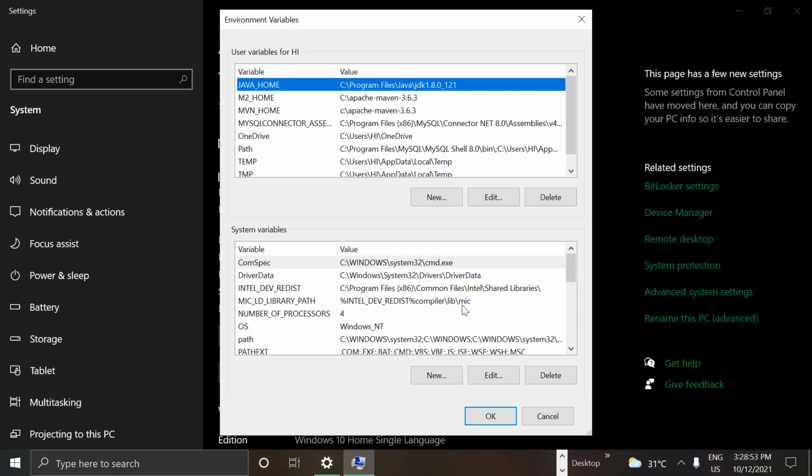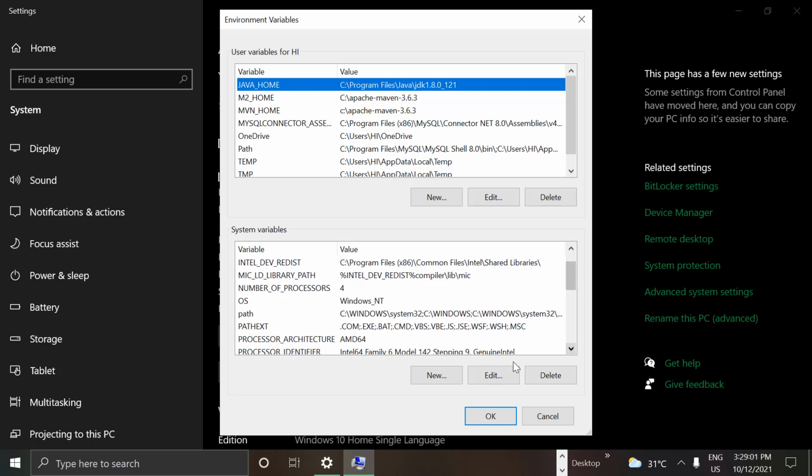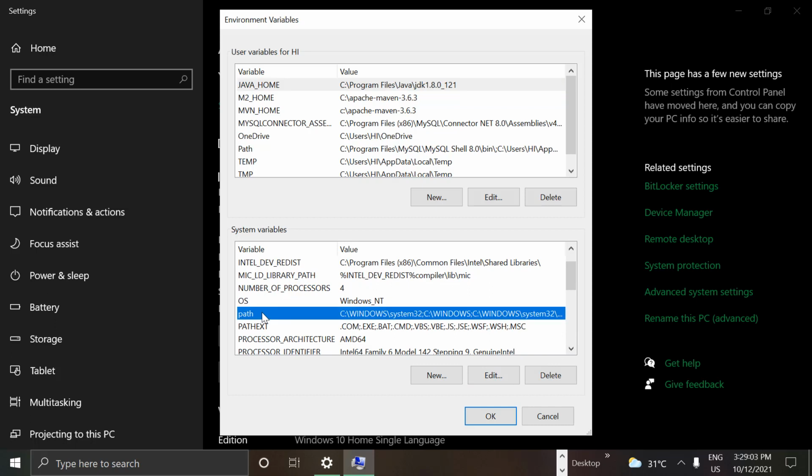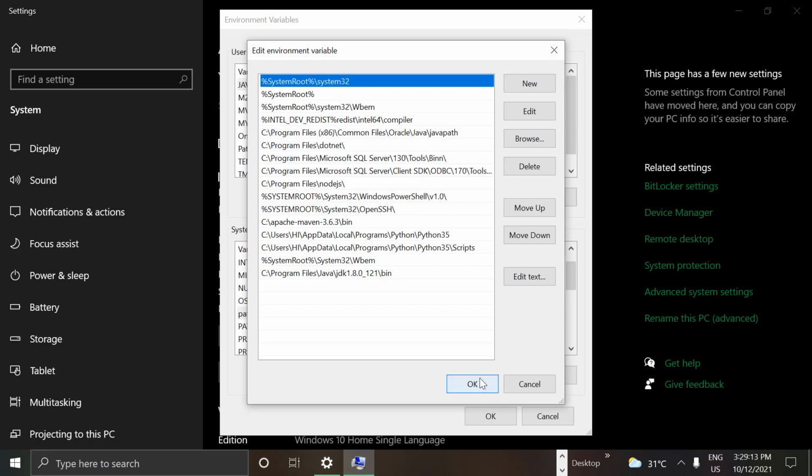Click on this, guys. In this there are two sections: user variables and system variables. In system variables, you might have something called Path here. Select this Path. If the path is already set in your system, it will be there. Then click on Edit. You can see the list of paths available for many applications in our system. And now you need to remove this path, guys.